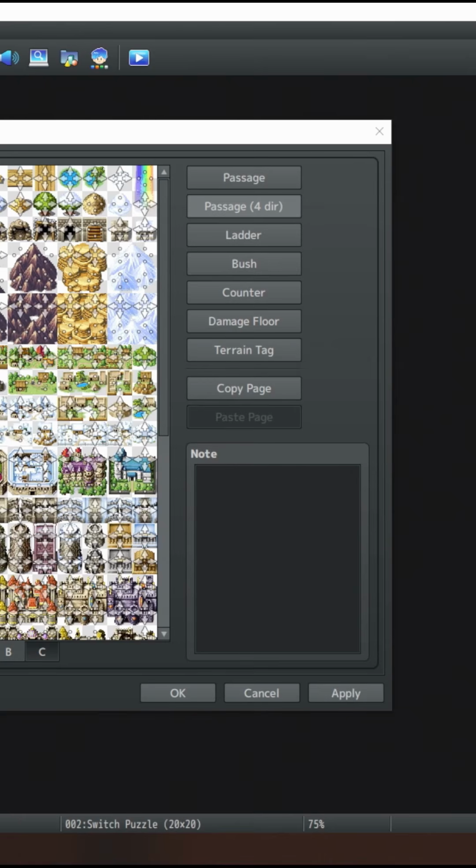Directional passage indicates which direction you can move when you're on top of a tile. For instance, our bridge here, you don't want to move up or down on this bridge because the bridge goes left or right. If you move up or down, you're going to fall off the bridge. So generally you want to turn that off, and you can do this for any of your tiles.